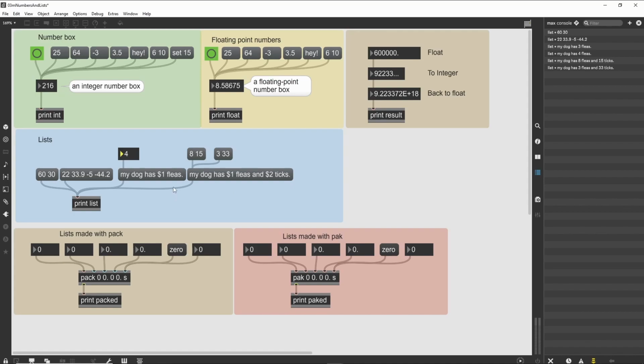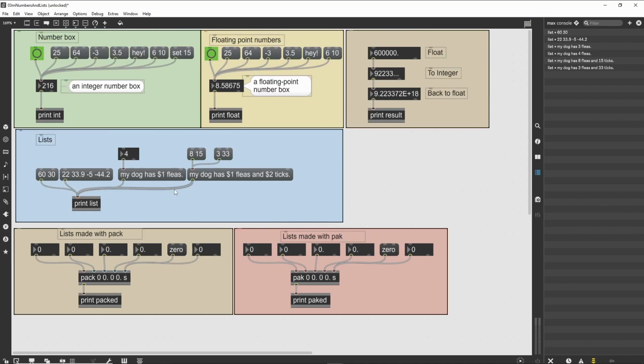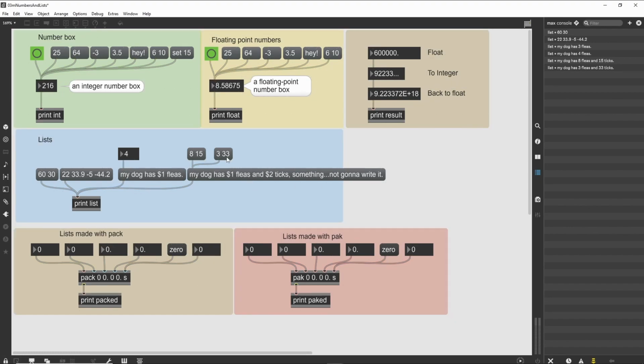Unlock the patch window, and select the text in that last message box. At the end of the existing text, add the following text after a space. $2 ticks are worse than $1 fleas. Lock the patch, and click on one of the two connected lists. You should see the new statement displayed in the Max console, with the proper list content replacing the arguments in the message. This demonstrates that replaceable arguments can be reused and can be invoked in any order.